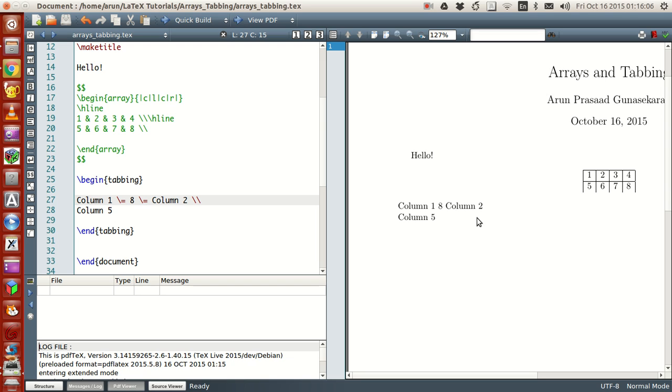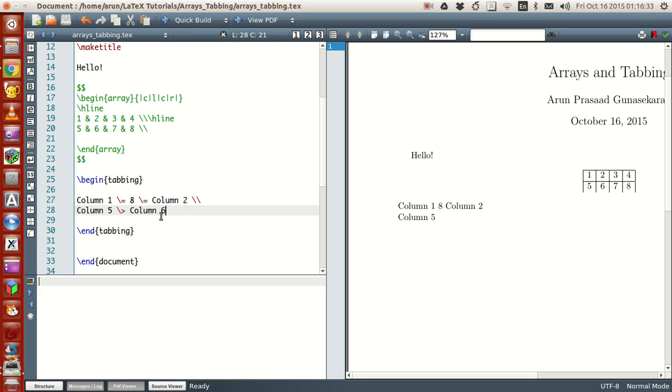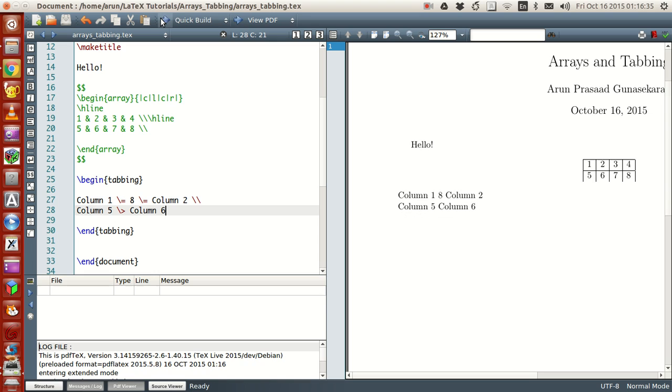Okay, and you also have other options as well. One more thing is, let's say you want to put a tab in between, I mean you just want to give a large space in between the columns. It's possible, and that is given by the symbol backslash greater than. Now let's see, you just write column 6, then backslash greater than, and check what happens here.